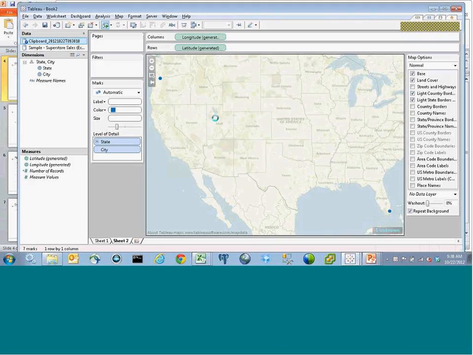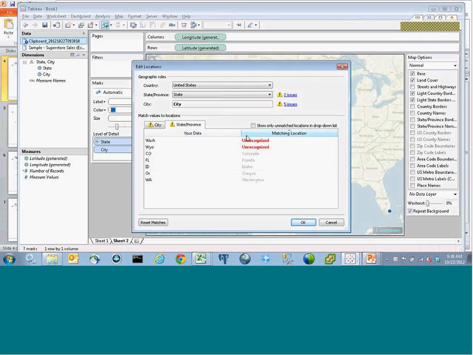So everyone's gone through this before. Hopefully you've already seen the edit locations ability. So we've got a couple of things here. Notice that Tableau didn't recognize WASH. That's simply because it's not a standardized abbreviation for the state of Washington. So we can actually tell Tableau what to do with it whenever it sees WASH. So now we can just simply type Washington, select that.